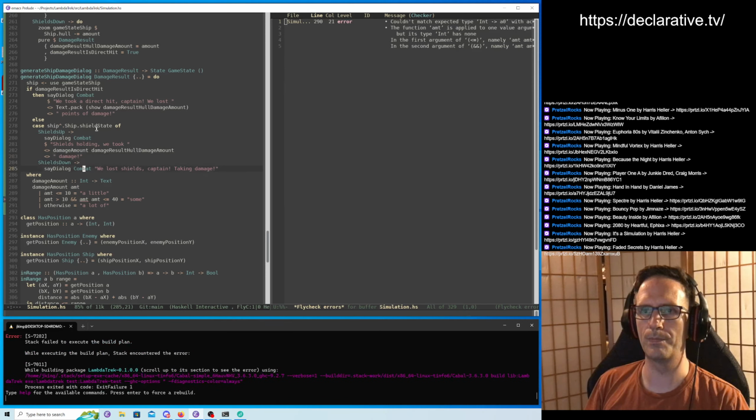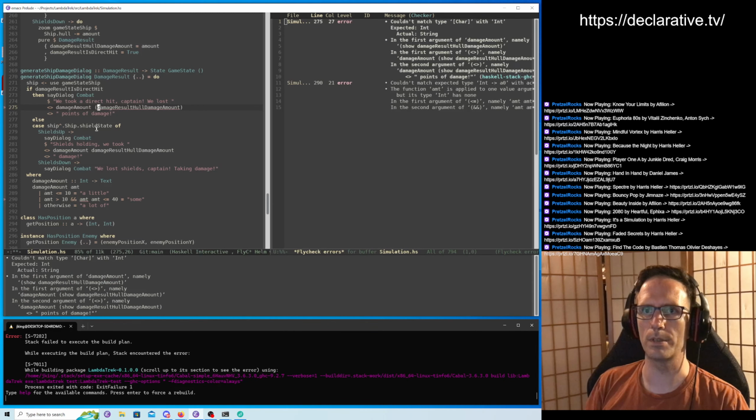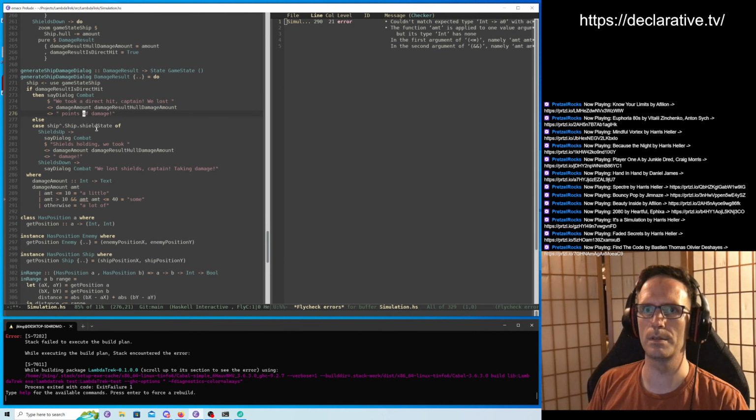I think the shields down case is actually pretty nice. So it's a string there with all shields, Captain, taking damage. We took a direct hit. And then we can do the same thing here. Use damage amount instead of showing it here. And then space damage. Okay, I think that should look good.